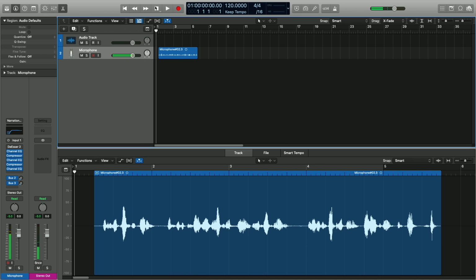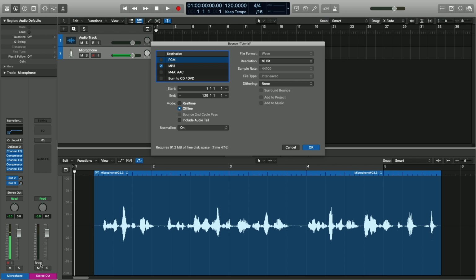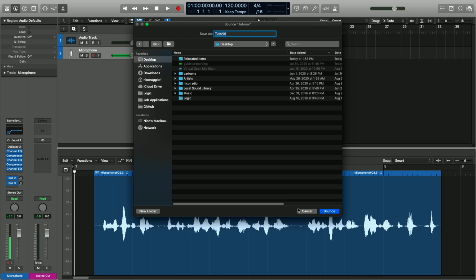If it sounds good and I'm ready to bounce it, or in other words, I'm ready to take that audio and complete it, make it a new audio file, I'm done editing, I can now go down to the bottom left and select bounce. If you're looking to get a quick audio recording bounced and sent, I would select MP3 and then select OK, and it will bounce your audio file somewhere on your computer.